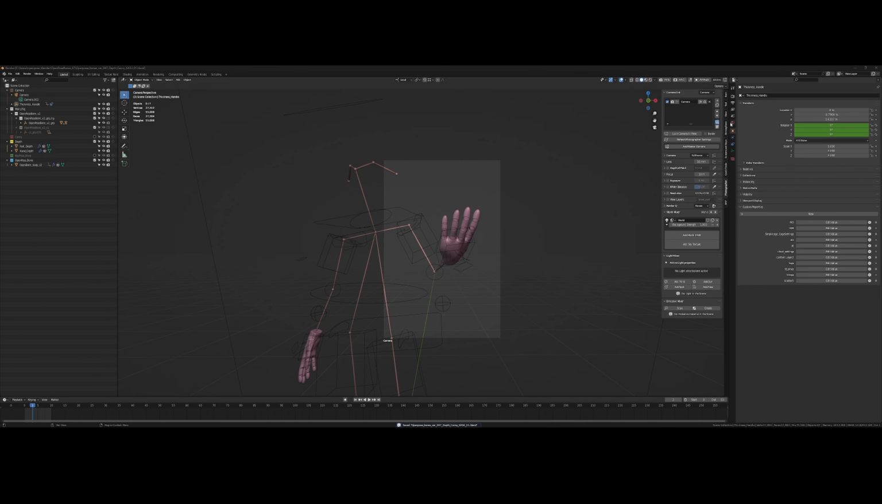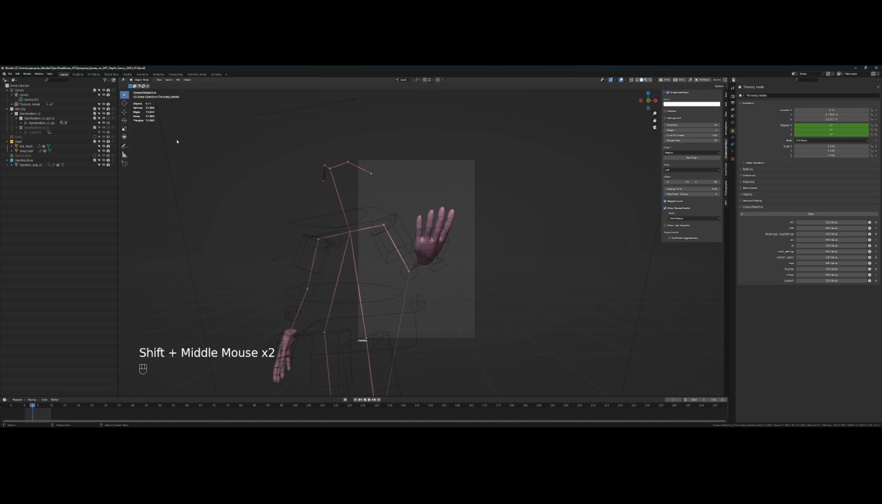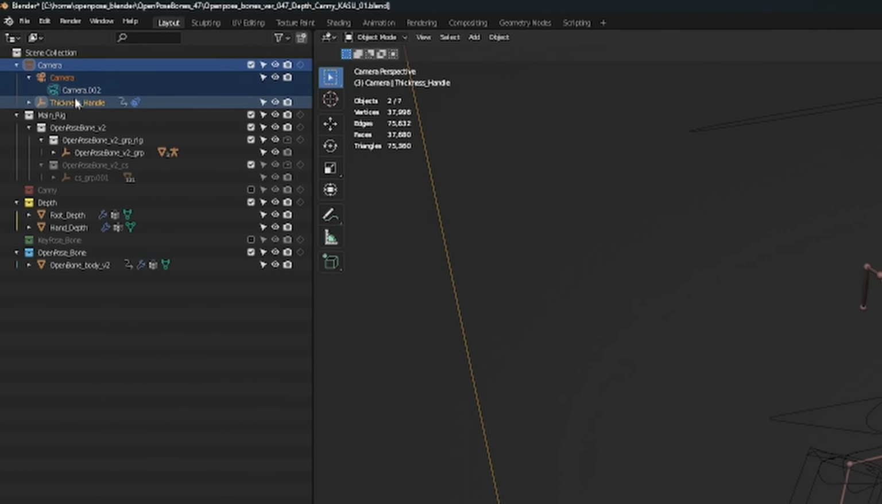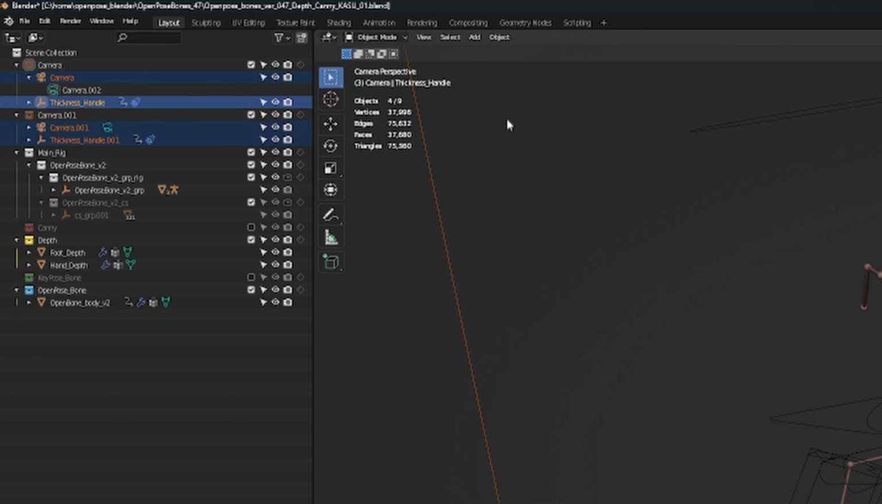Depth. So next I want to show you guys how to create a second camera. Let me turn on my screencast keys once again. So there's already a camera collection here. All we have to do is just select everything that's inside it, like so. Right click and duplicate collection.